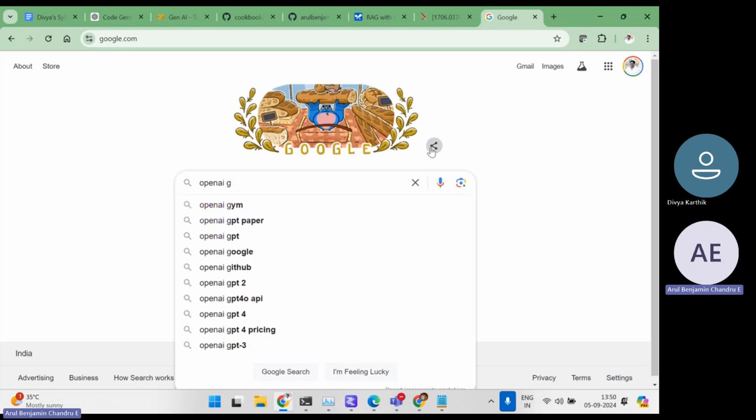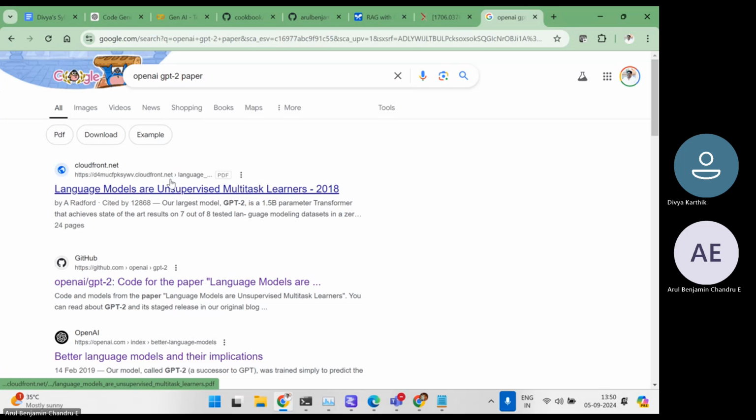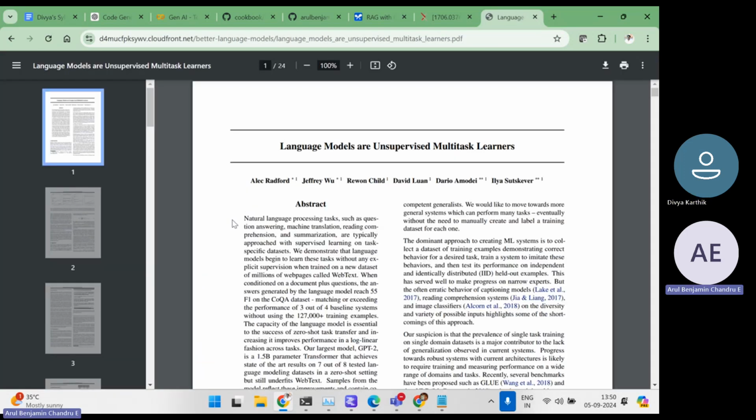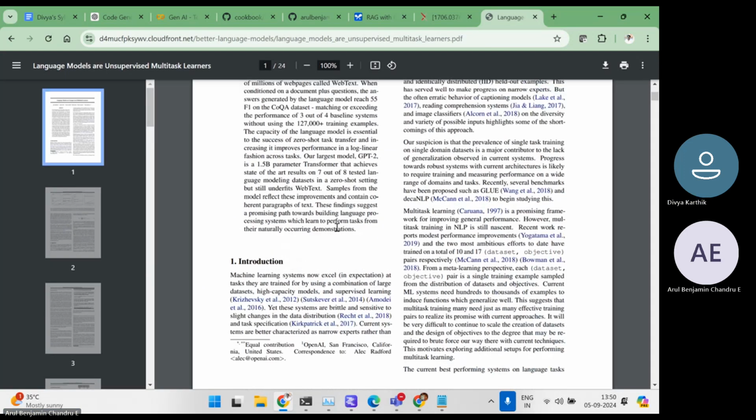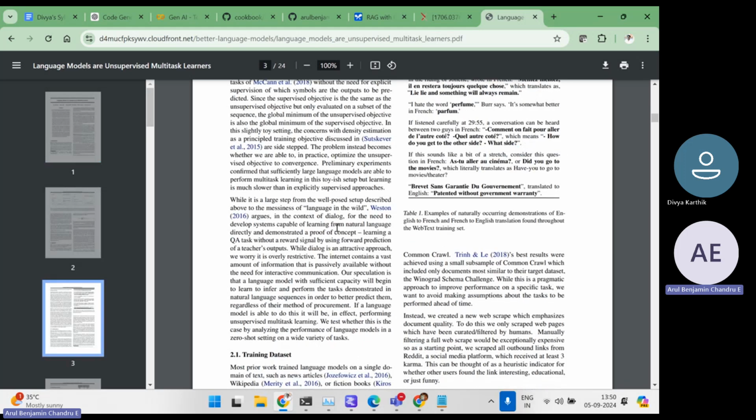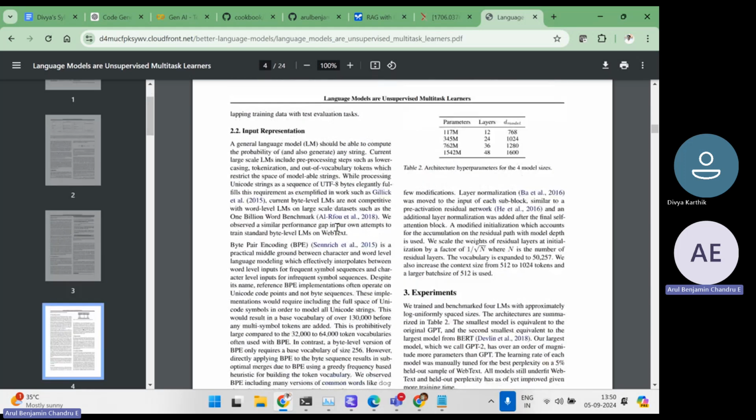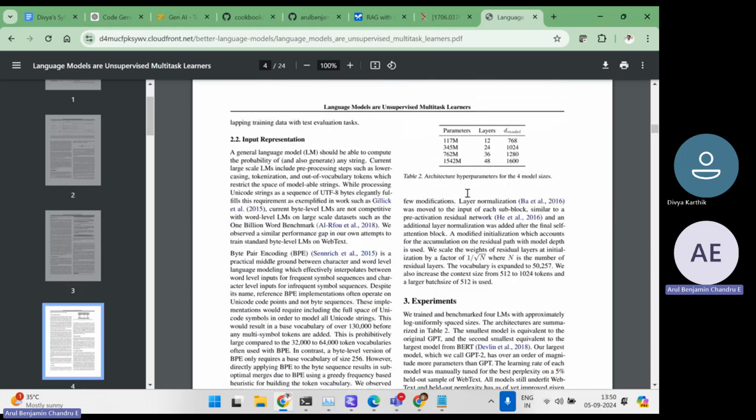OpenAI GPT. See, this is the paper, language models are unsupervised multitask learners. This is the paper for GPT-2. From this paper only they came up with the idea called GPT-2. In this, they trained this model. Training means they were feeding a lot of tokens. What is a token? You can simply understand now that a token is a word.